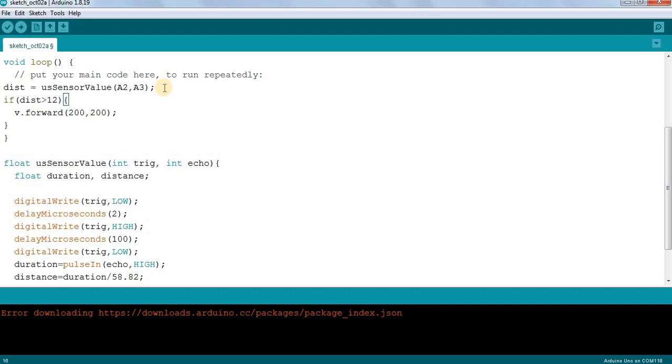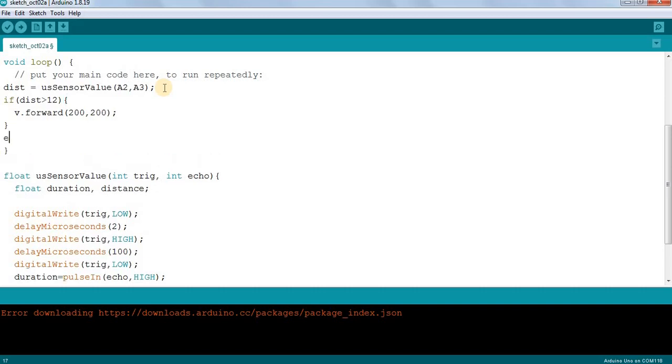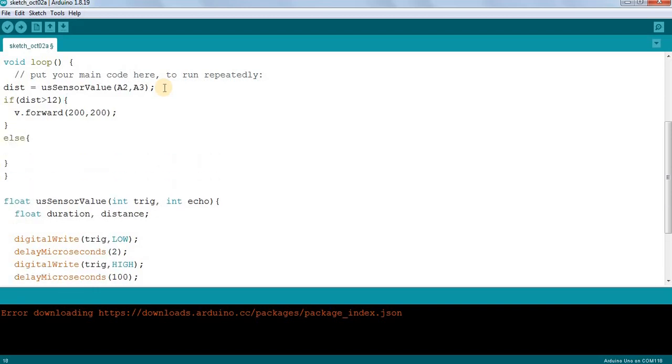Now, what if distance is not greater than 12? That is else. It should turn. V dot hard right turn. So whenever distance is less than 12, the vehicle will turn.